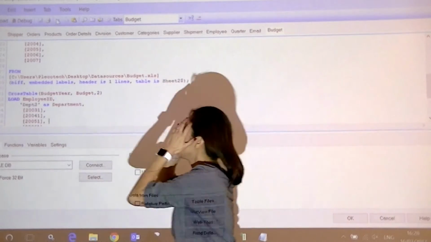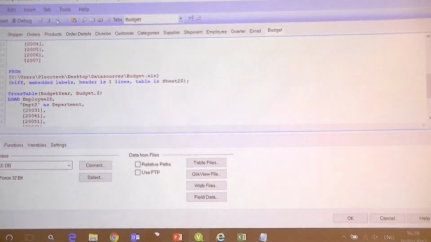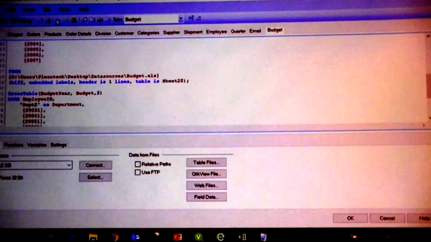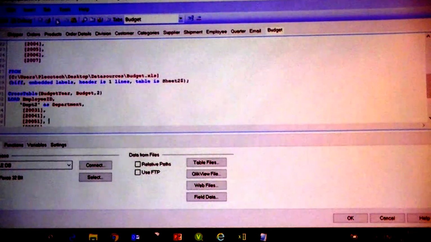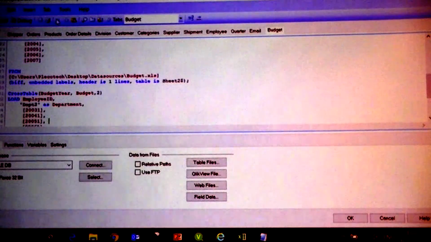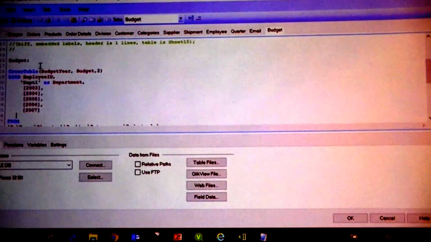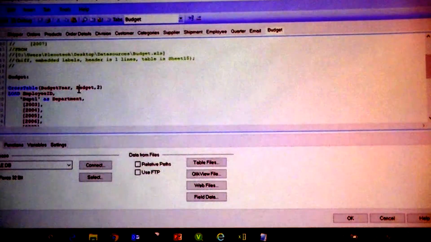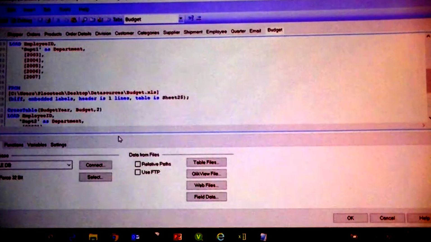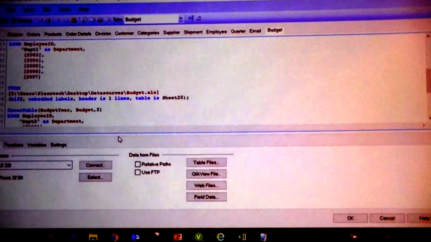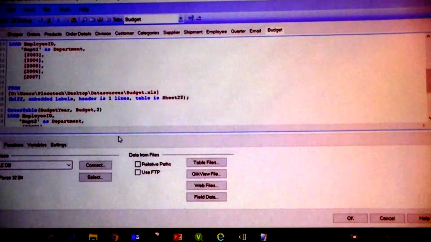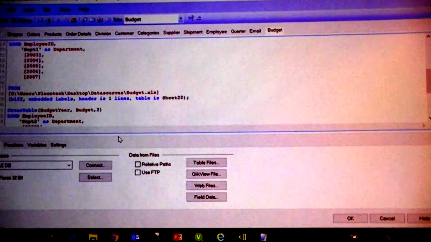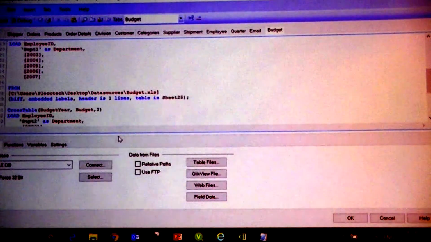So let's reload and see if you have an error or no problem. Synthetic key means your tables have different names. The names must be the same. Supposing you have budget year here, below must also be budget year, and budget here, budget below, with the same capitalization.